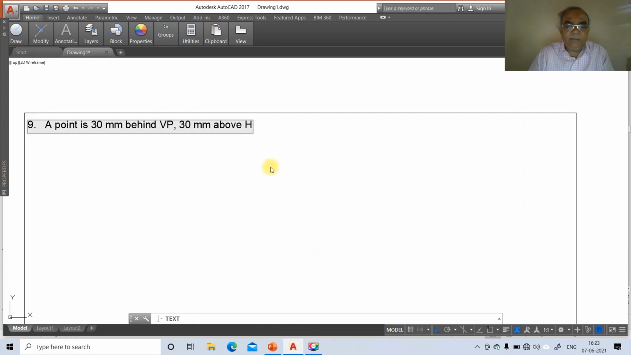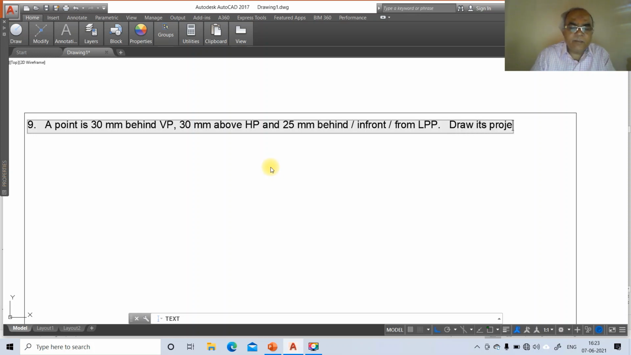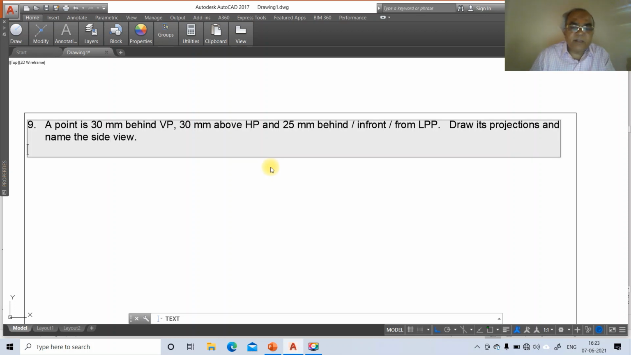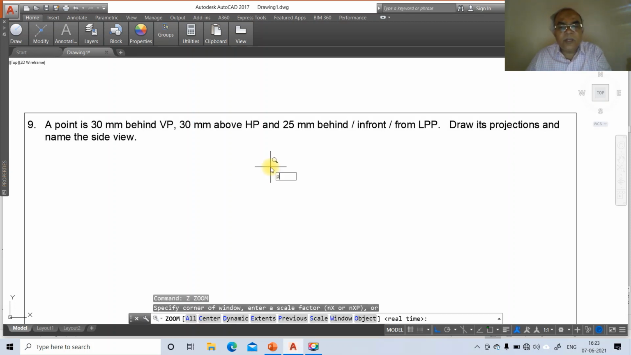So above HP and 25 mm behind slash in front slash from LPP, stop, and draw its projections and name the side view. Once you do that, this is the problem, and press enter. Again you press enter key. Then we go for zoom previous.